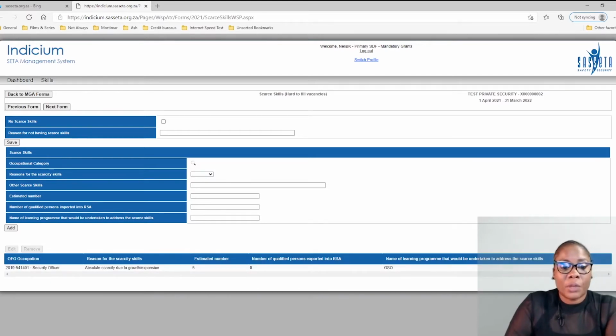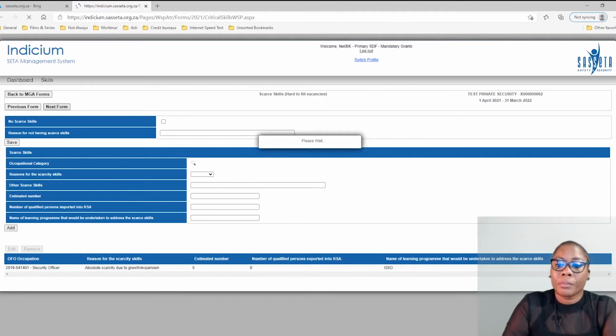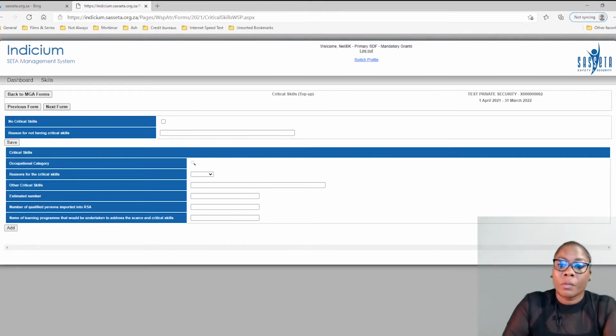So all the information that you have captured will be there. If there's another scarce skill, you keep on adding. We go to the next form, which will be the critical skills. Same as the scarce skills. If ever there's nothing, you just click on no critical skills, and then you move to the next form. But only for small organizations, that will allow you there. For large organizations and departmental organizations, then you'll need to capture something in there.